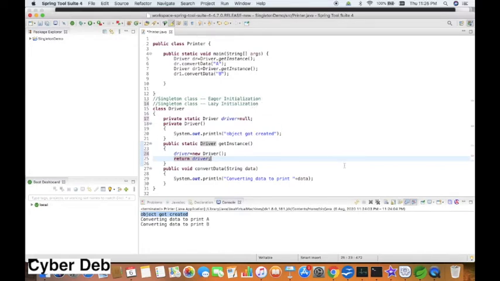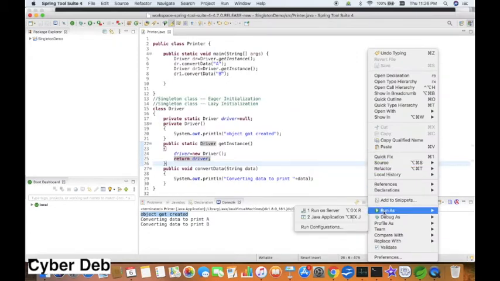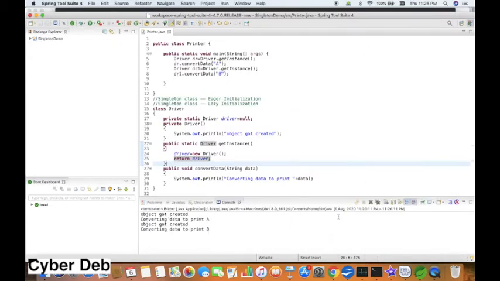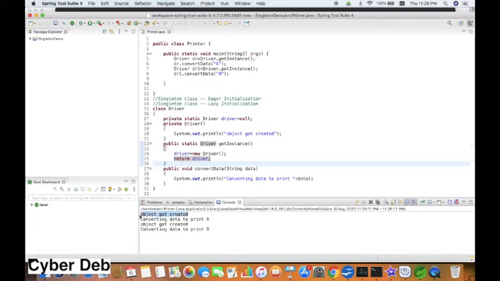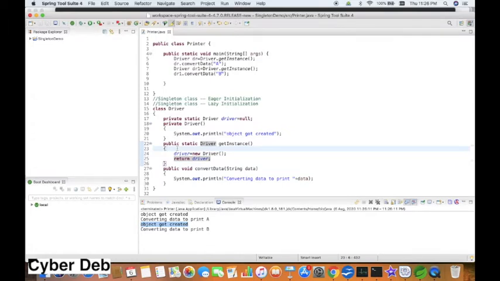First of all, we have to find out how many objects it creates. I saved it and will execute it. Oh no, what happened? It is creating two objects because there are two constructor calls. Twice the line came in the output. That means two objects got created because we don't have any restriction on creating the object inside this getInstance method. So here we will put the restriction.